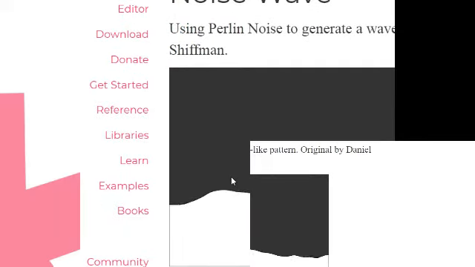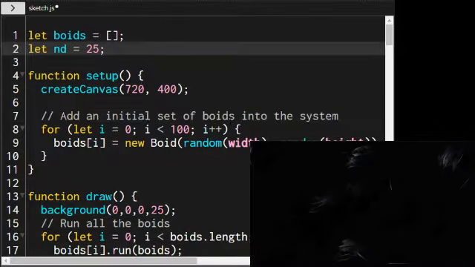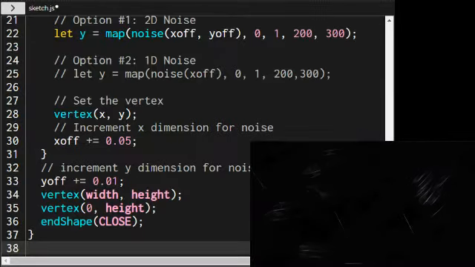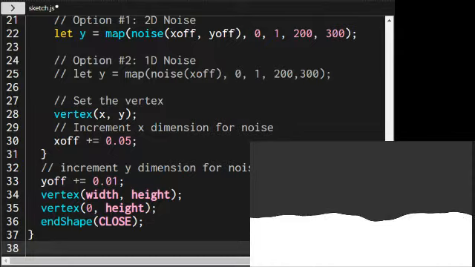And what it is, is Perlin noise. I'm just going to copy that code and go back here to my other window. Let's paste that inside and take a look at what it is. This is a noise wave, a Perlin noise wave.